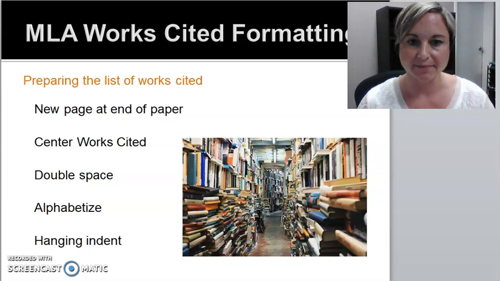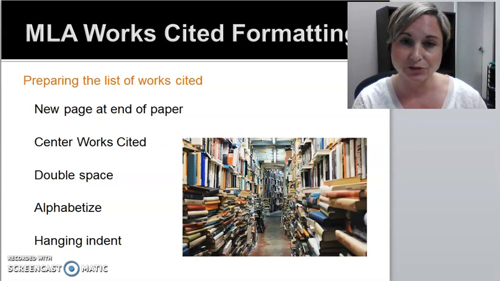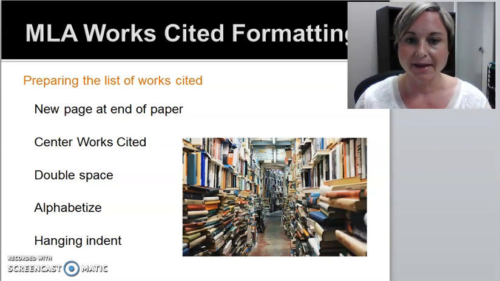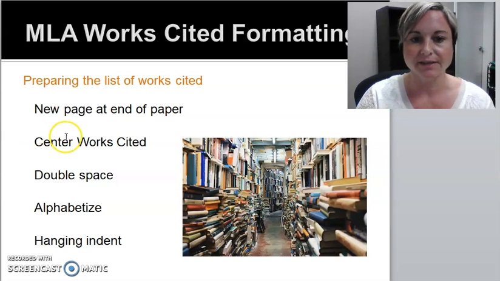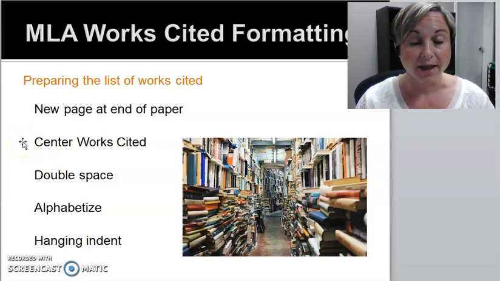So when you're ready to set up that list, make sure you start a brand new page at the end of your paper. So even if you just have one word on page 3, you still want to move to page 4 so that the works cited will be on its own page. At the top of that page, you're going to type works cited, and you're going to make sure it's centered, just like the title of your paper on the first page, and don't change anything else about the formatting.